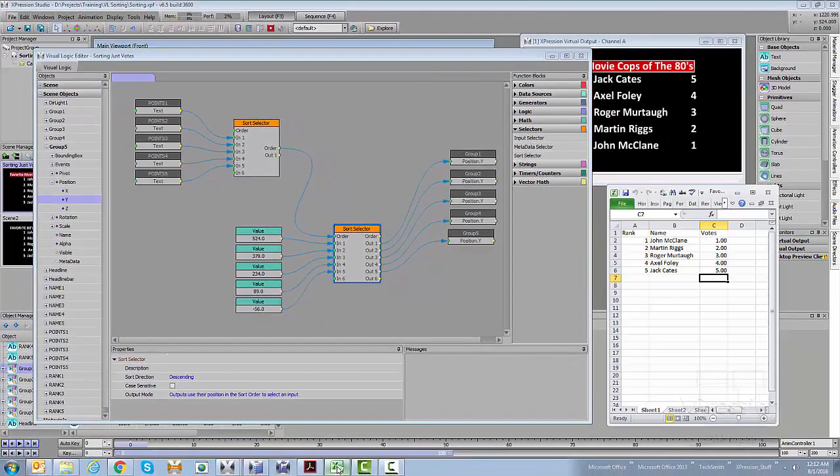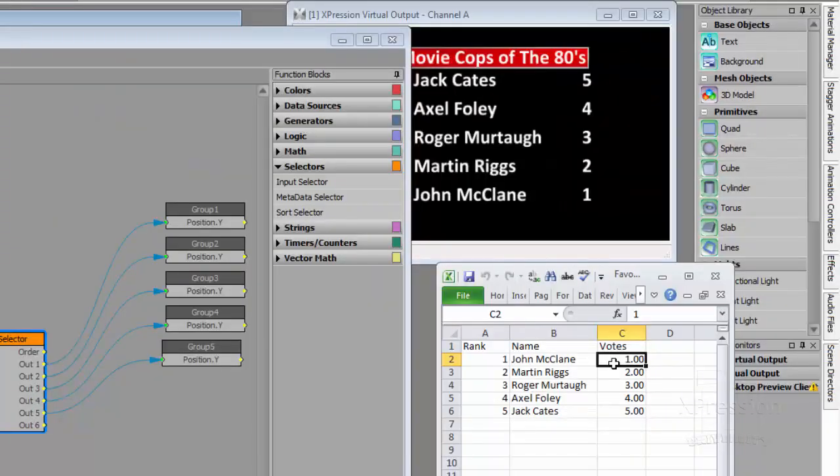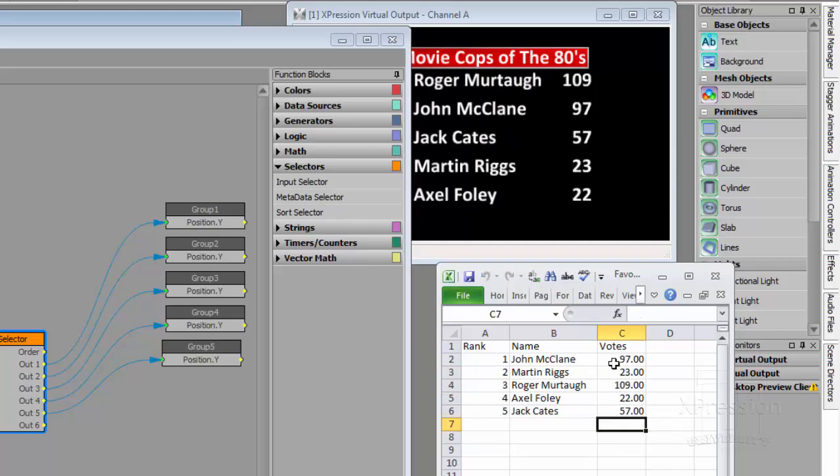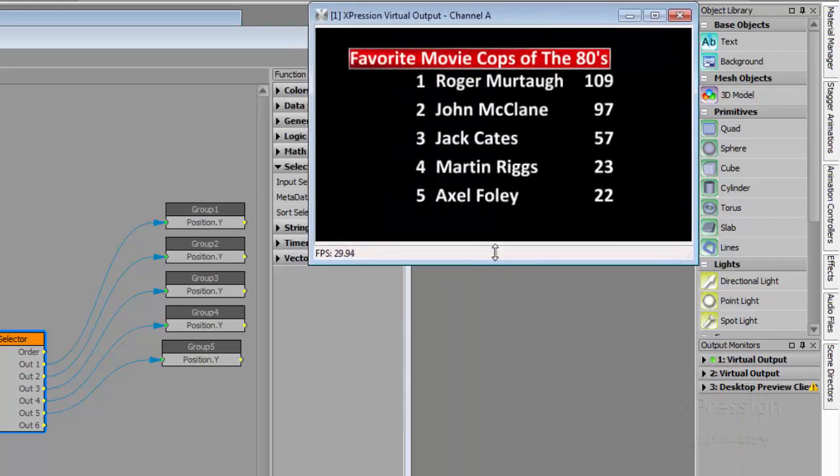Great. Now I'm going to come to my Excel file here, and I'm going to put in some strange random numbers: 97, 23, 109, 22, 57. And I'm going to save it, and look at that. My graphic is now sorted. So as those values change in the vote totals, you'll notice that the group's Y position reorders itself.